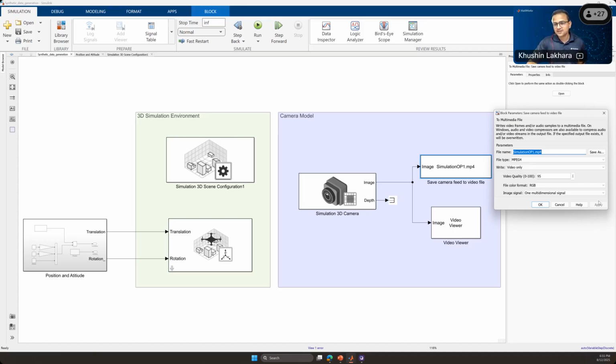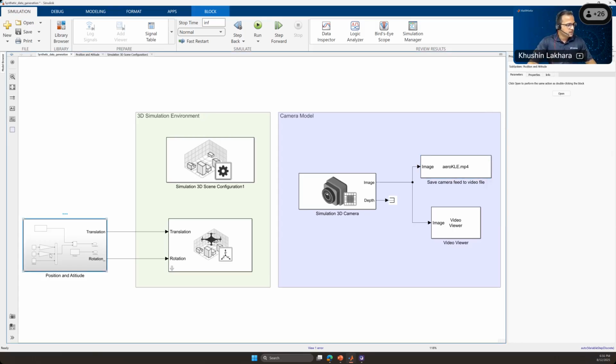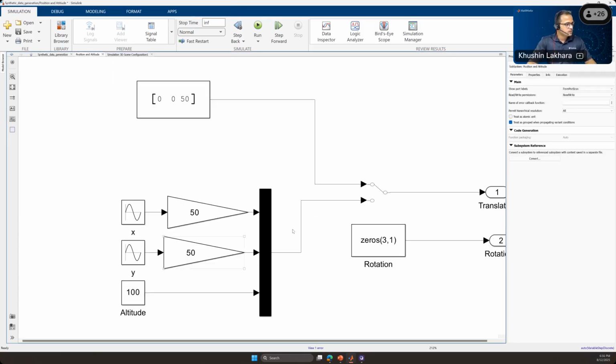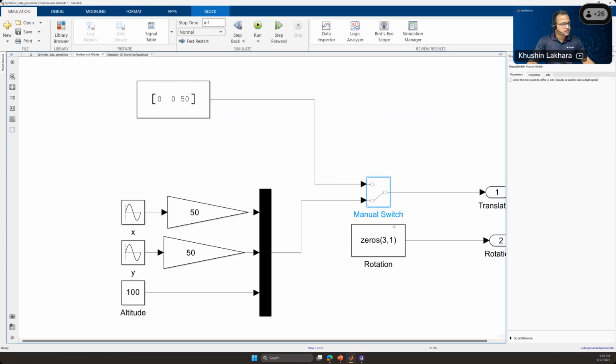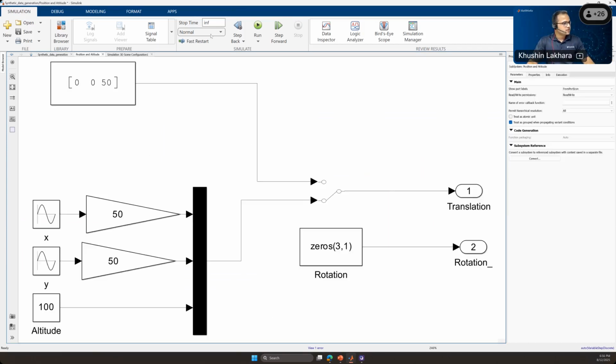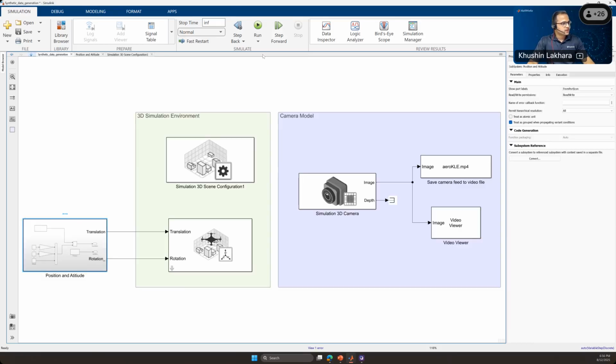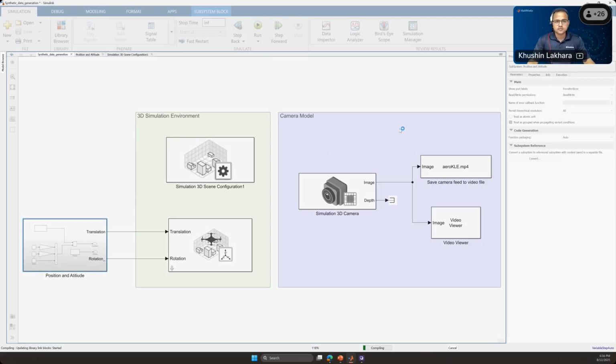okay, AeroKLE, Aroha. So I'm putting the AeroKLE.mp4, right? AeroKLE.mp4. This file we are going to get, and in the position and altitude, the position was fixed, but now let me put it as in a circle. And this is synthetic data generation model. Let's run it, and let's see how the performance comes up.